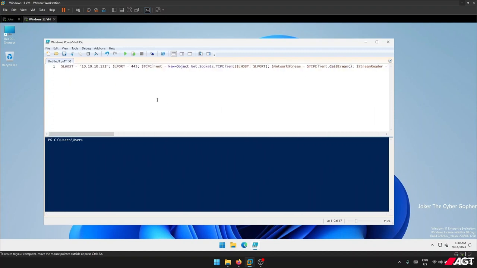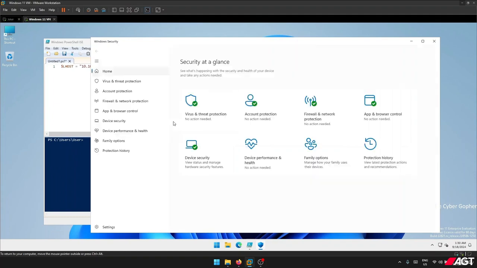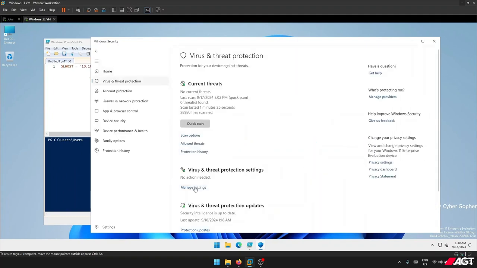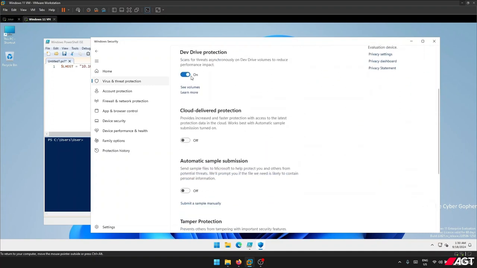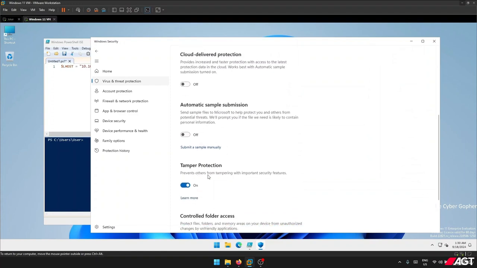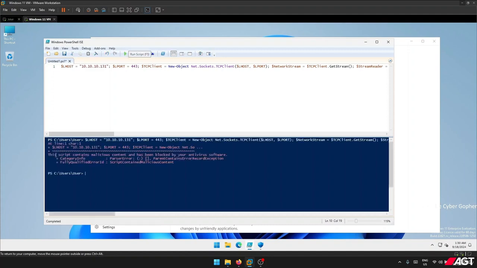Alright, so as we all know, this command or this payload or this script we are going to run is going to be flagged malicious. Let's check if our Windows Defender is up and running. Virus and threat protection, virus and threat protection settings, and as you can see, real-time protection, dev drive protection, and tamper protection. That's all we need. They are up and running. So if we try to run this command or script, it is going to be flagged as malicious. As we can see, this script contains malicious content and has been blocked by our antivirus solution.